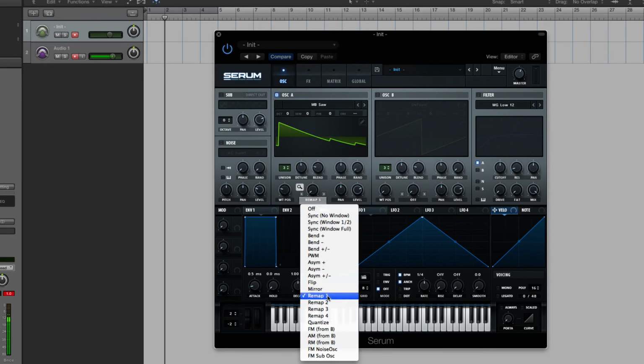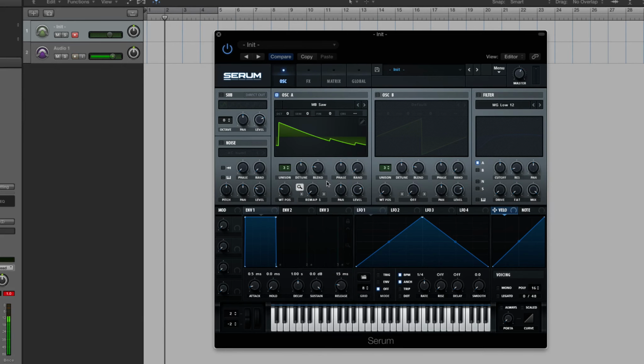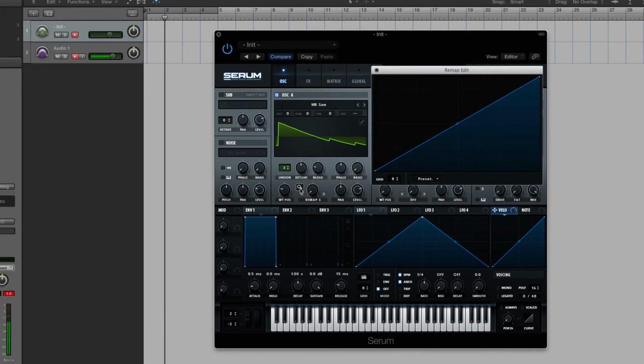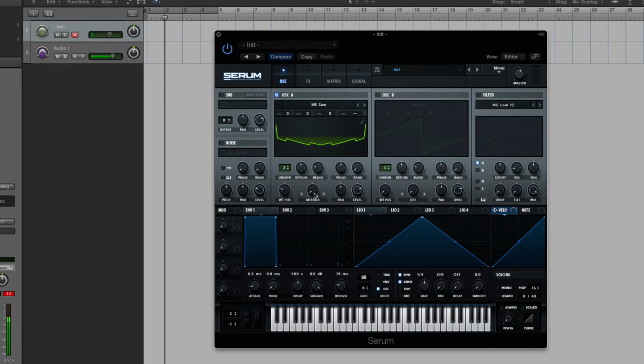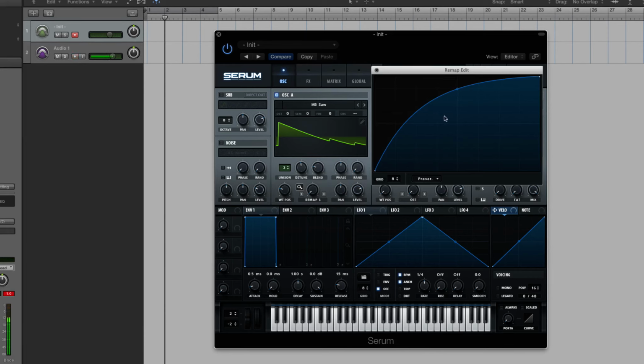Then you have Remap 1. Now I was reading on a forum actually for Serum what this actually is because I got intrigued. So you'll see right away when you click on this remap, right when you go from mirror to remap, a magnifying glass appears. And when you click it, you get this visual kind of LFO editor.